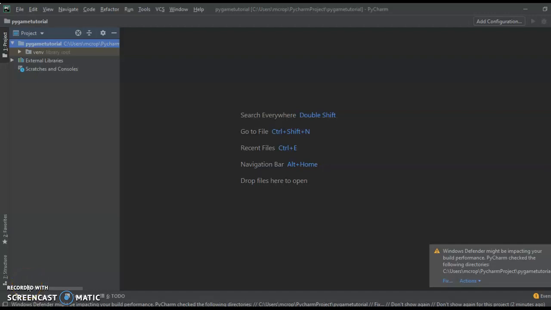Okay, so hello and welcome to this Python pygame tutorial video. I don't really know how far I'm gonna get in this. There's probably gonna be more than one video, but I'm just gonna start off with setup, displaying a window, and images. So anyway, I've already created a new project.